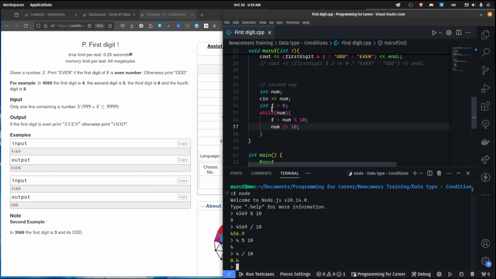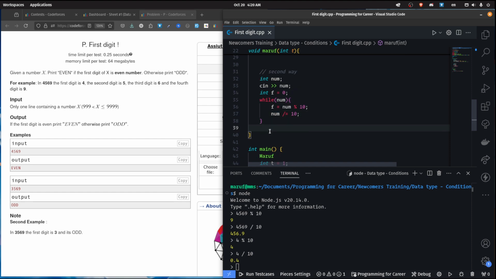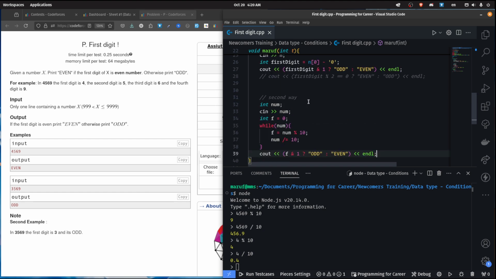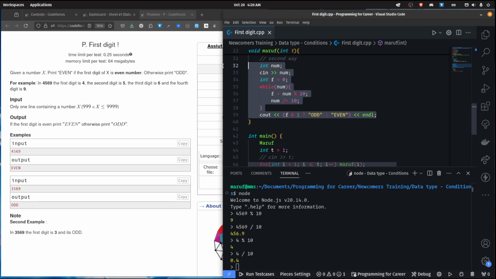Okay, so in the while loop, num will be 0, and 0 means false, so the loop breaks here. After that, I just print the output. So cout f: if this is an odd number then print odd, otherwise print even. And this is the second way. You can do it either this way or that way, and both solutions work perfectly. So I just comment out the second part.